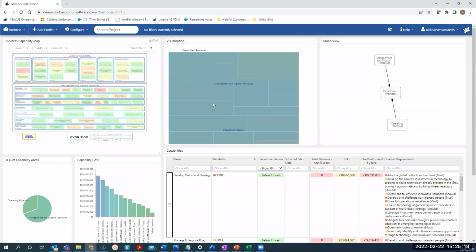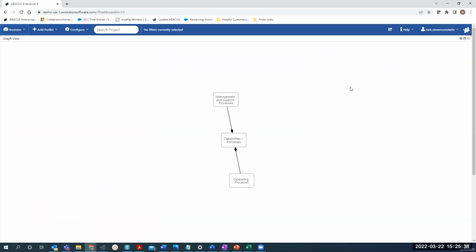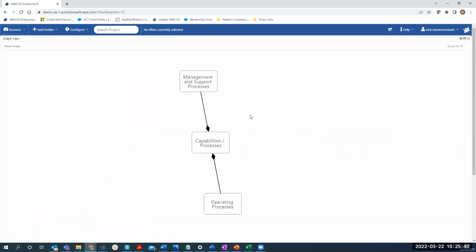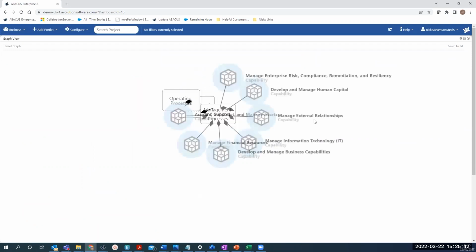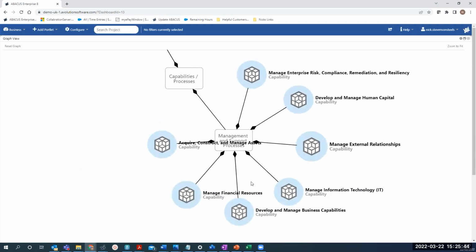So you can see we've got some diagrams on here. I've actually got this item on the right, which is called a graph view portlet. And what that does is it enables us to really drive into the impacts of particular components. So if I just maximize this, so it's a bit easier for everyone to see, I might look at my management and support section, and it will show me all of the items that sit underneath this grouping.